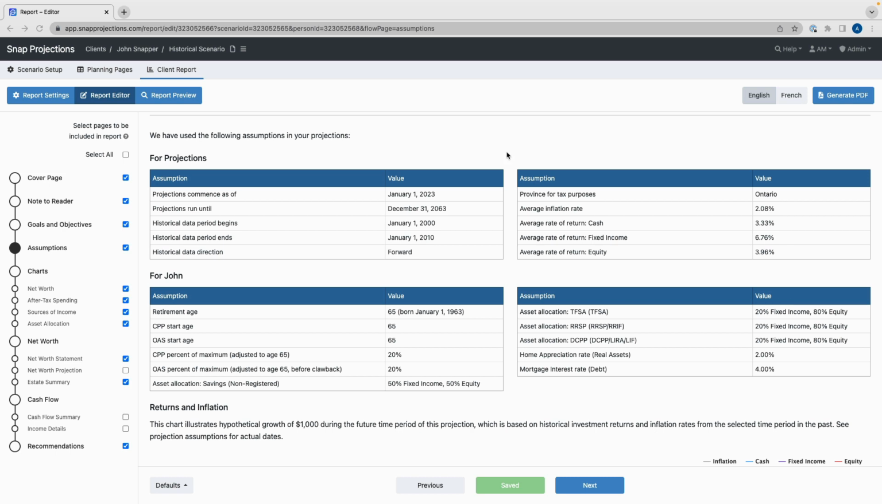These methods will allow you to illustrate how different returns can impact the outcome of a projection, which is particularly important for retirement planning.